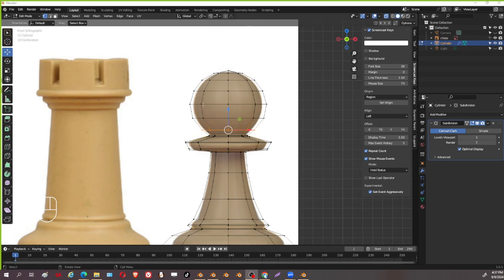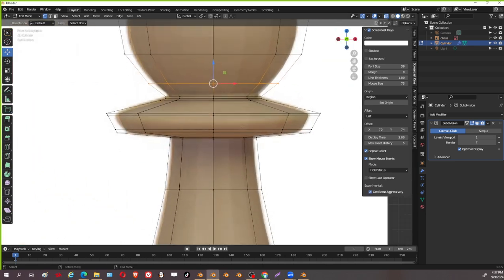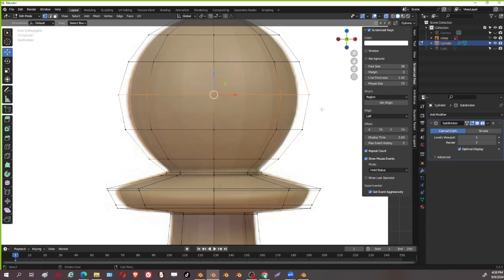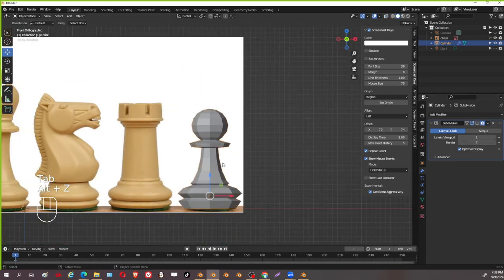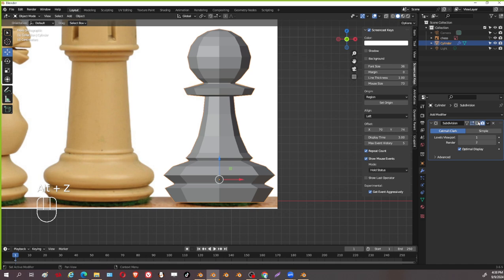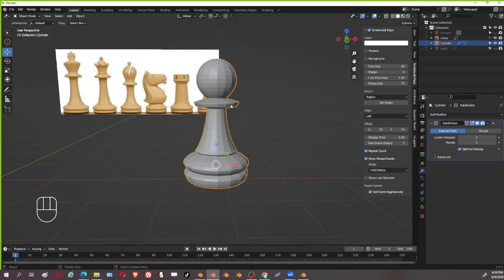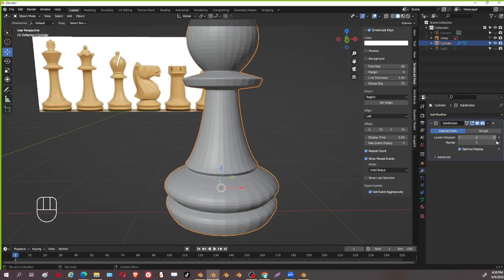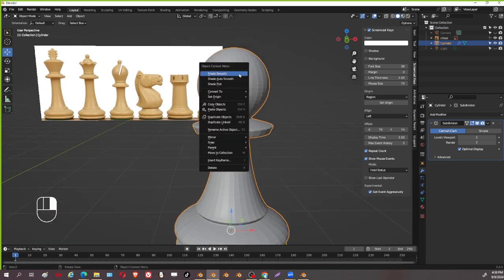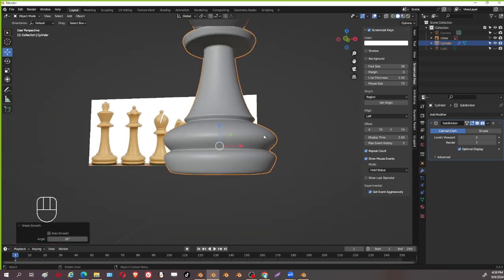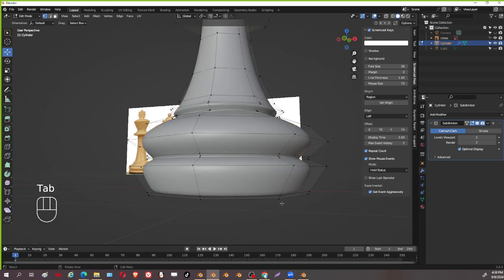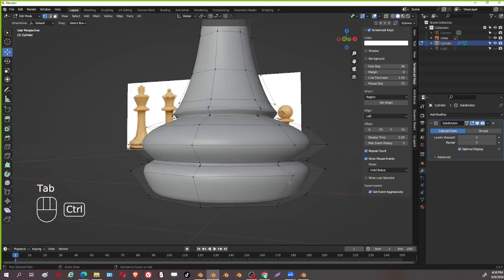Okay, so I just added control edges, edge loops, and scale para mag-fit. Okay, but when you turn it off, it's quite big, pero when you turn it back on, the subdivision is actually fine. So when you add another subdivision, right click, then shade smooth. So it looks very smooth already when you add the edge loop.